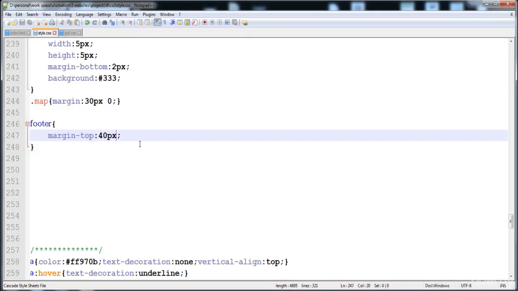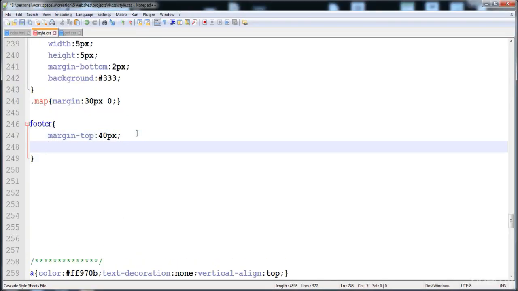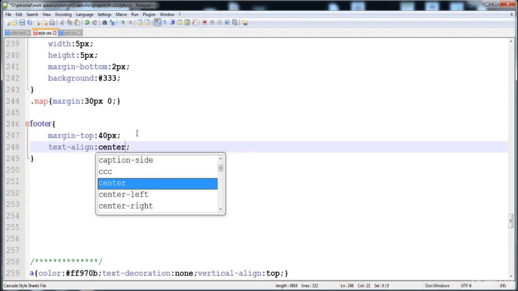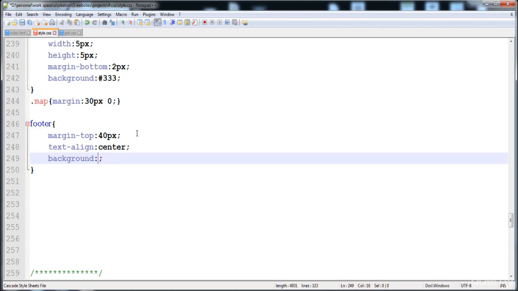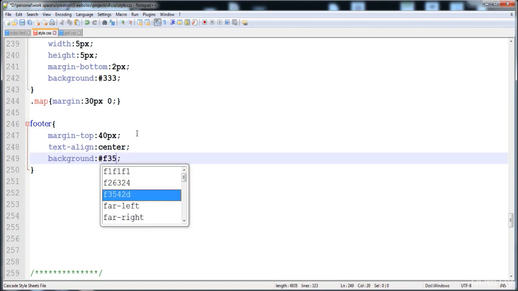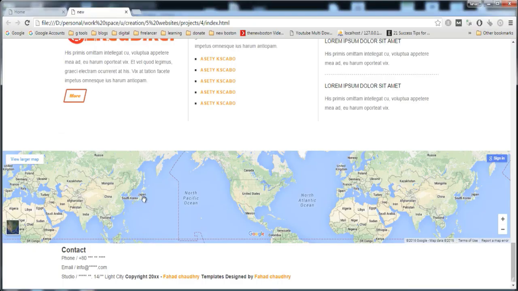The next thing is the text aligned in the center. So the text is now in the center, and then the background color, that is orange type. Here is F35 and F2D, and here it is.